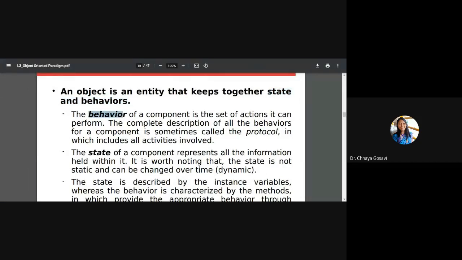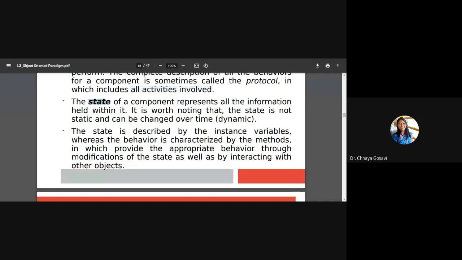So what is a behavior? Behavior means method. The behavior of a component is the set of actions it can perform, like a bike can change gear or apply brakes. The complete description of all behaviors of a component is sometimes called a protocol. Protocol means rules, what that object should do. All those actions are called rules, which include all activities. So what is a state? The state of a component represents all information held within it, or attributes or properties.